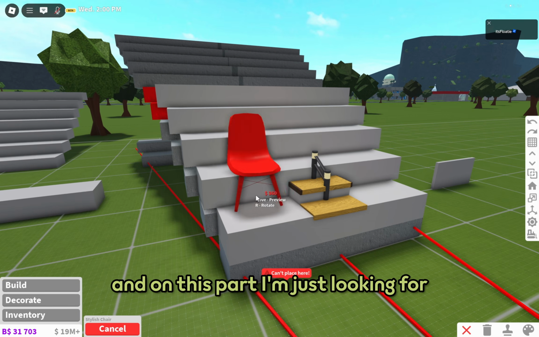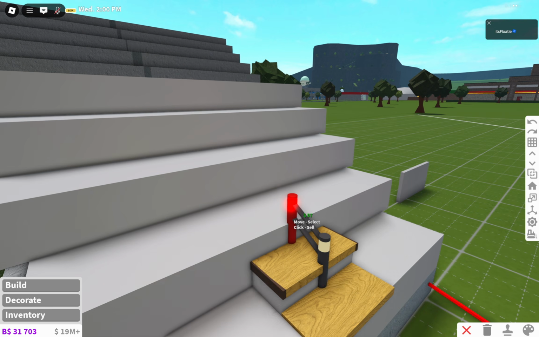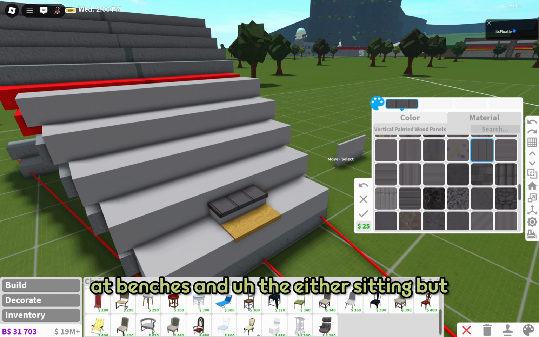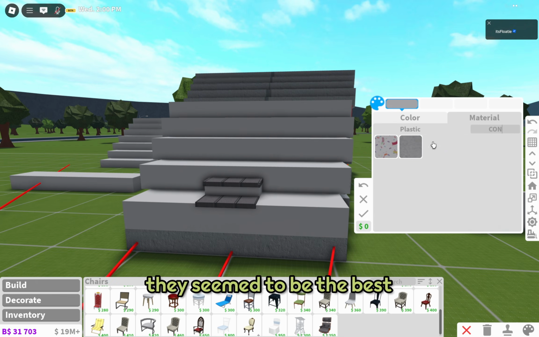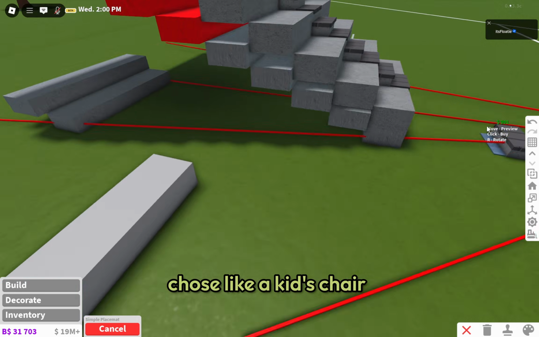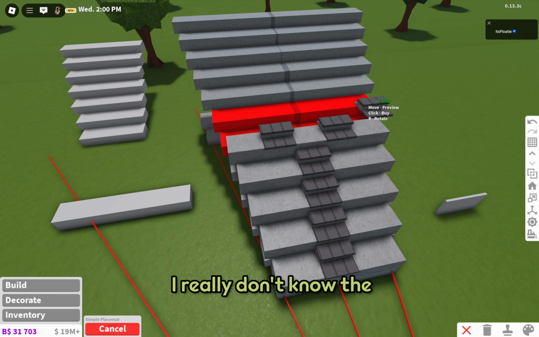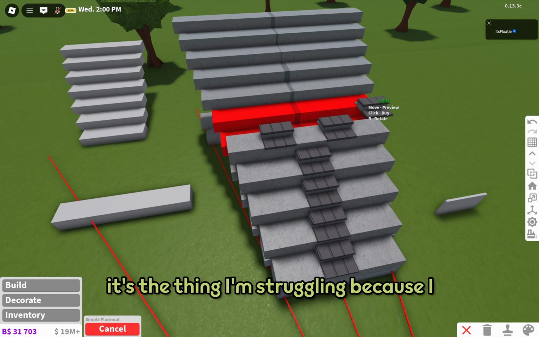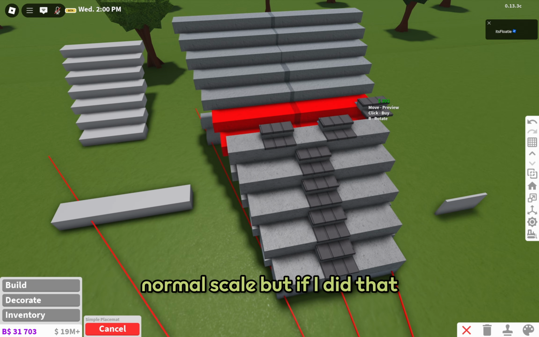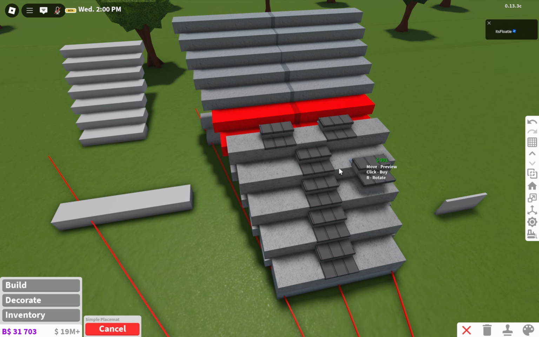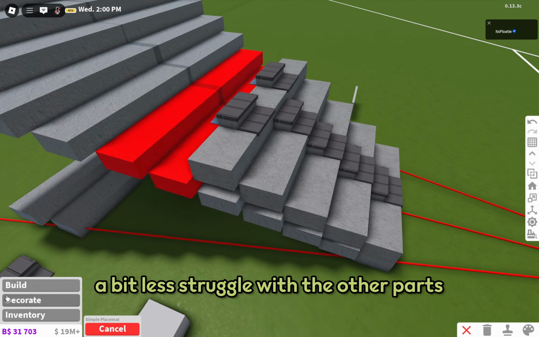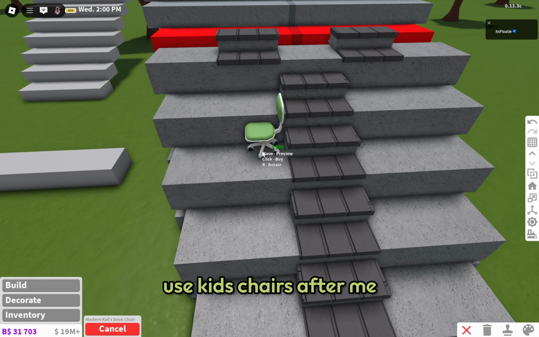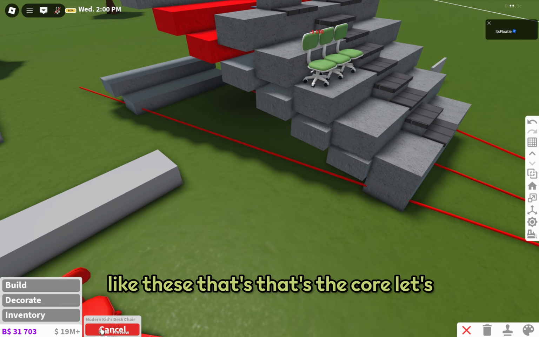On this part, I'm just looking for chairs I could use for this stadium. At first, I was looking at benches and theater seating, but they seemed a bit too bulky. In the end, I chose a kid's chair. I really don't know the scale I should go off of. That's the thing I'm struggling with, because I could just make it a normal scale, but if I did that, I'd struggle a bit with the other parts. So, if I could use kids' chairs actually, wait, that could work.